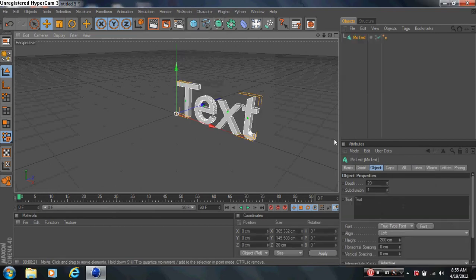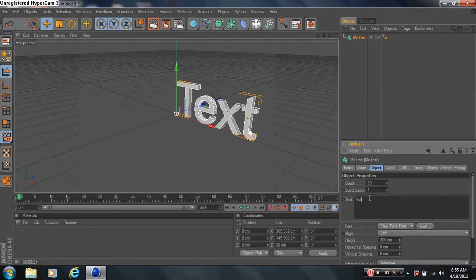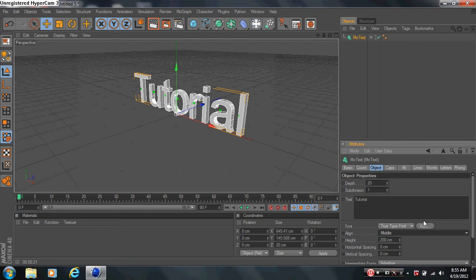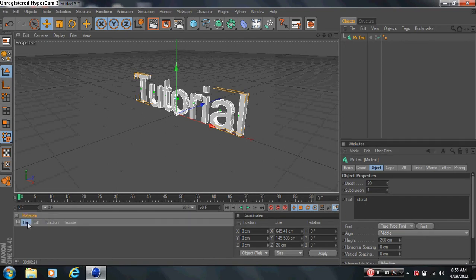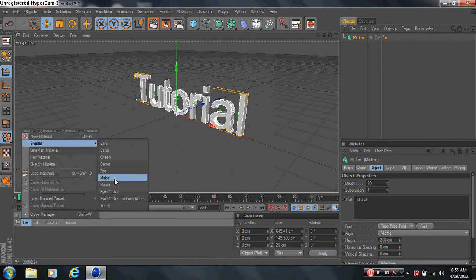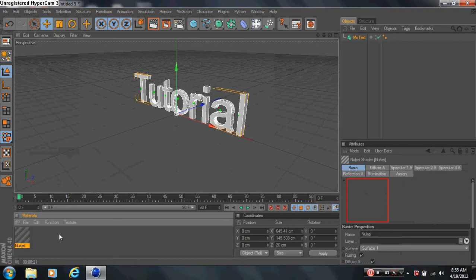So we're here just going to do the MoGraph, MoText, and we're just going to name this tutorial. Sorry about the spelling error. And we're just going to line it in the middle. We're just going to keep the font the same. We're just going to add a quick shader. We're just going to do Nukai. It doesn't really matter. It'll just come up a gray color anyways.